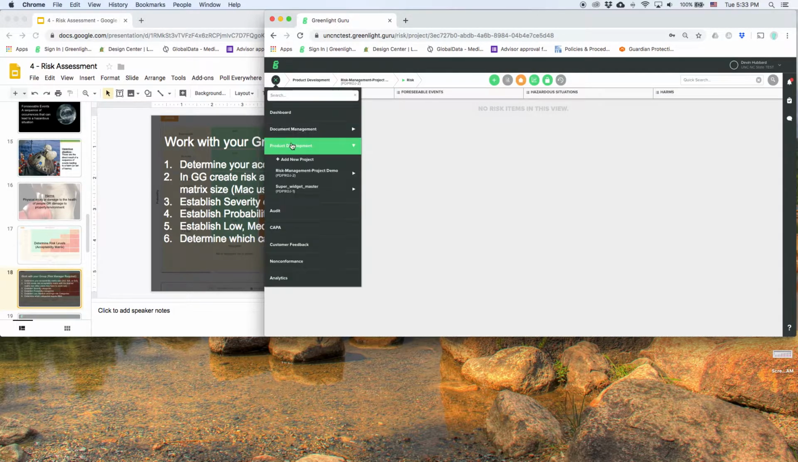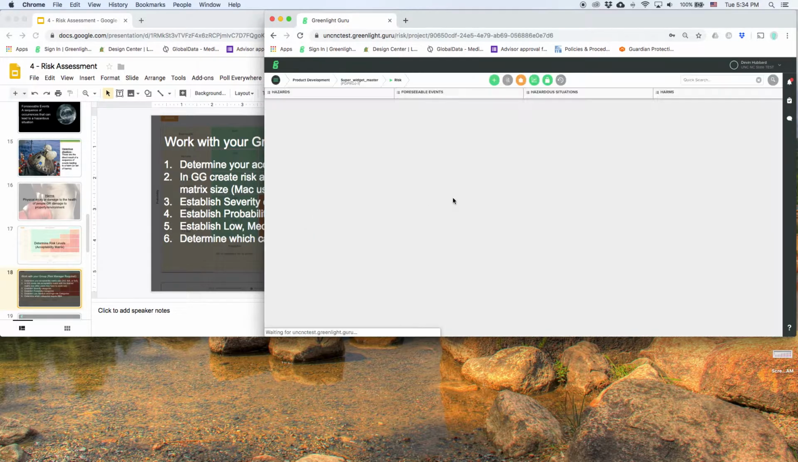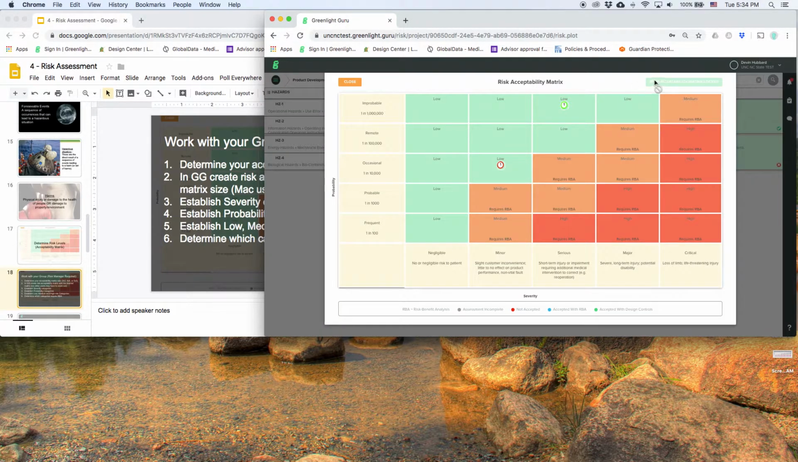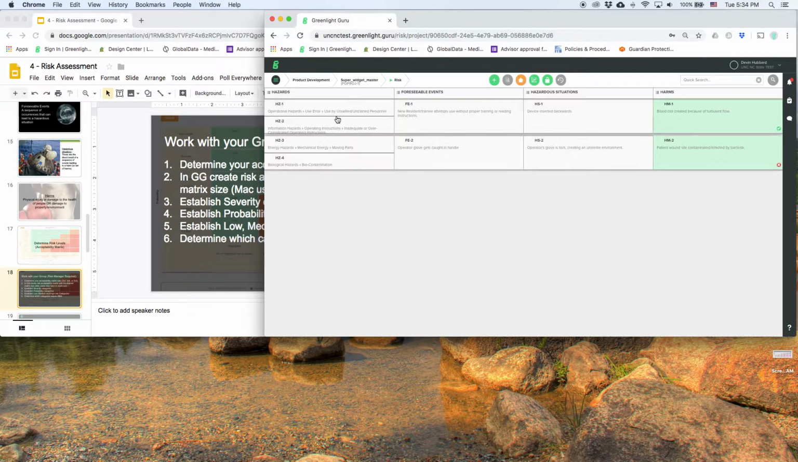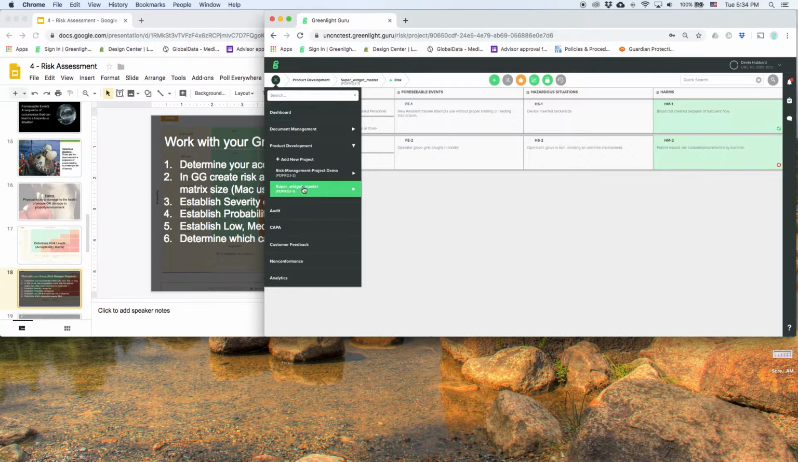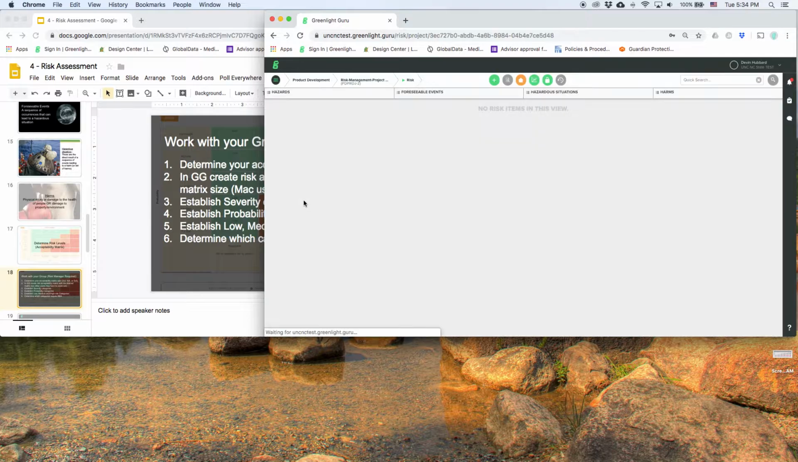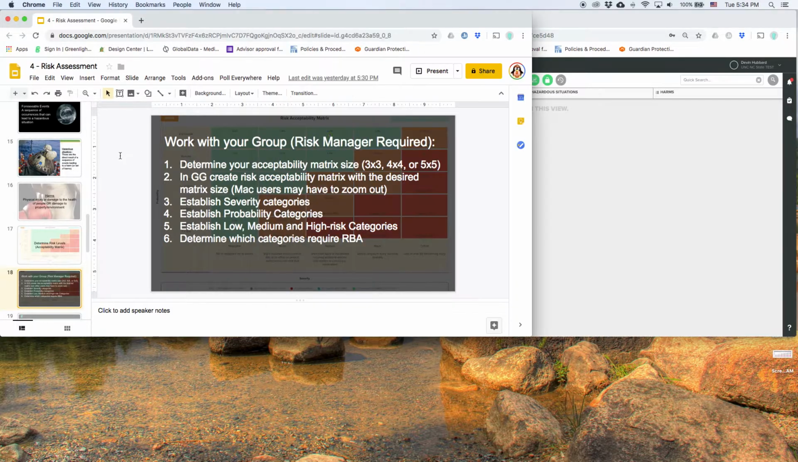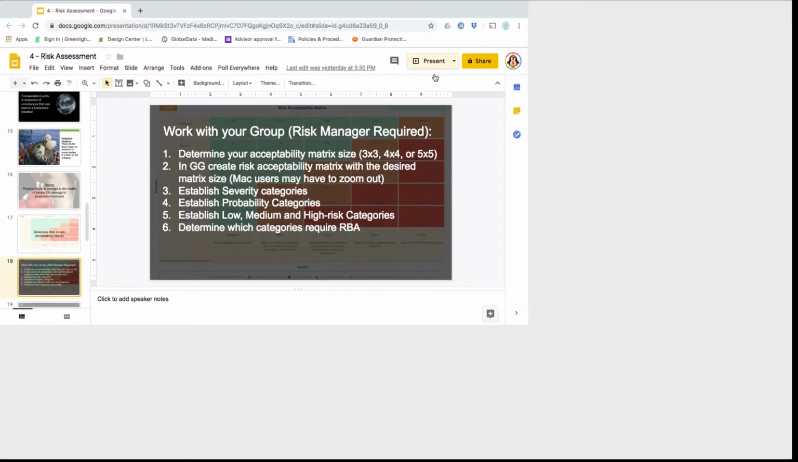As just another quick example, I have another project that has a risk management tab. And if I click on this risk matrix, you can see that this risk matrix is locked. And part of the reason for that is because I have items in my risk matrix that are linked to the acceptability matrix. I'm going to go back to my other project. So now that you've created your risk acceptability matrix, it's time for us to start walking through the next step of risk analysis.